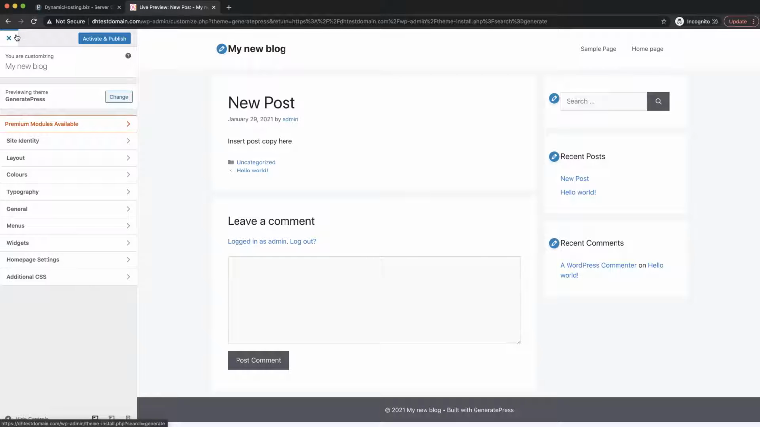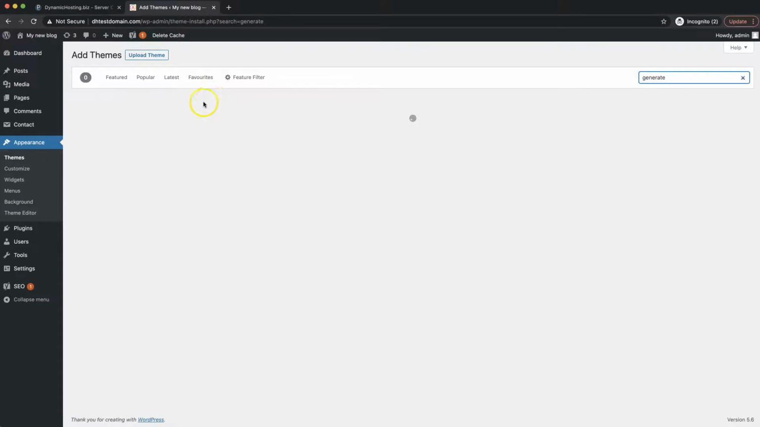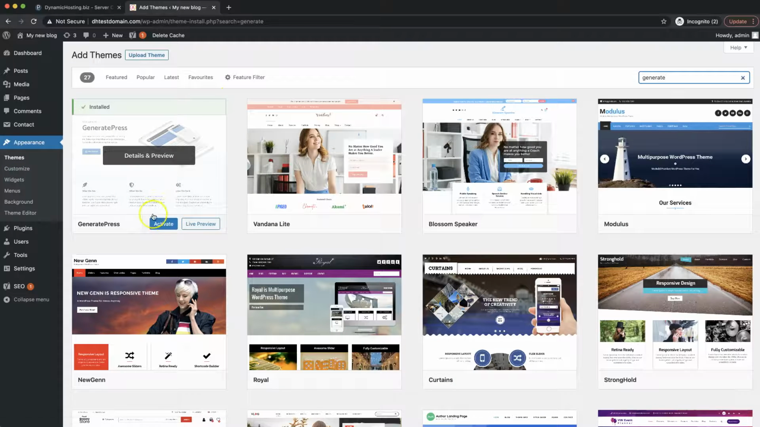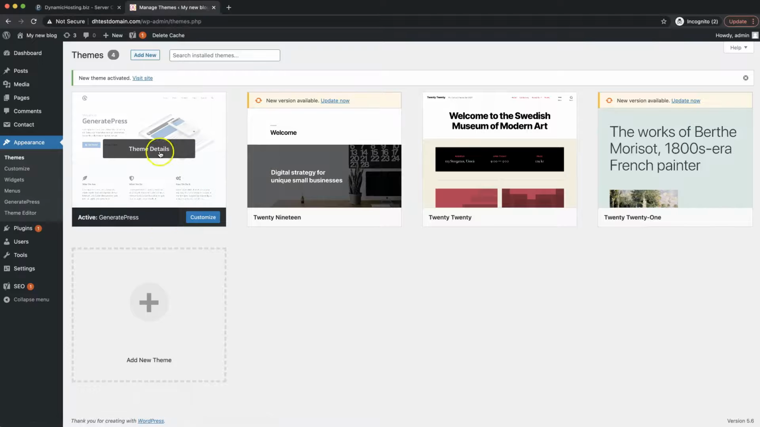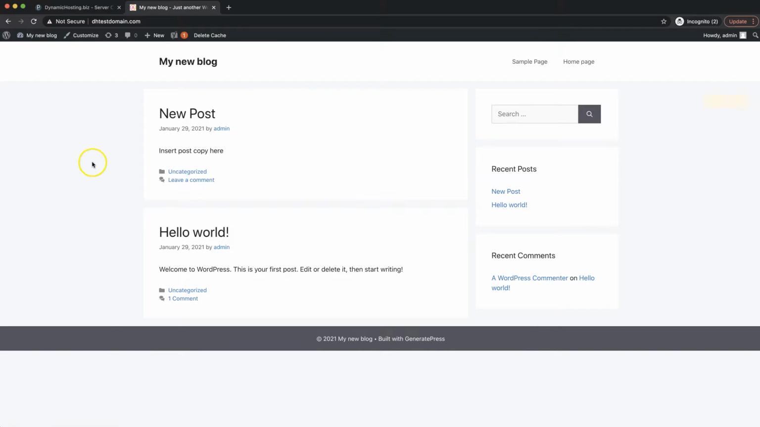Now we're going to go back and activate it, or you can activate and publish from here. So I'm just going to go back, and then we're going to activate it from the Appearance section. So over here we can see we have this theme active, and there we go. Now it's active. So if you test your site, you can now see that that theme is active.